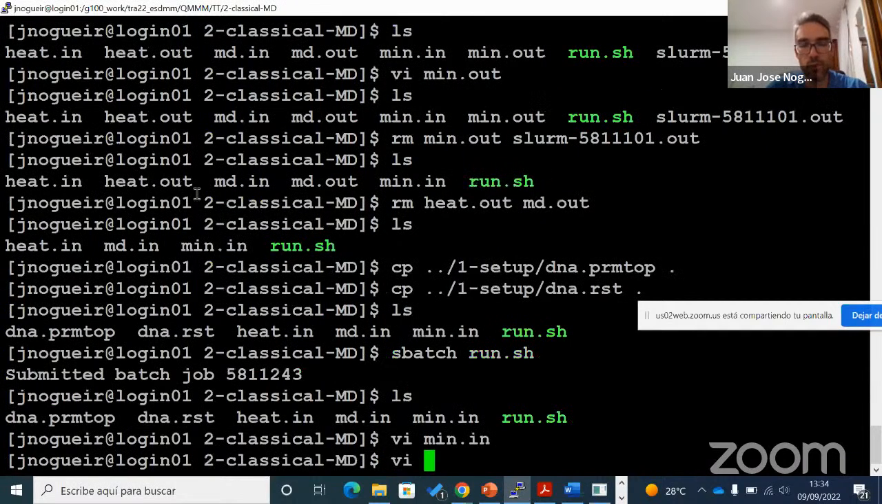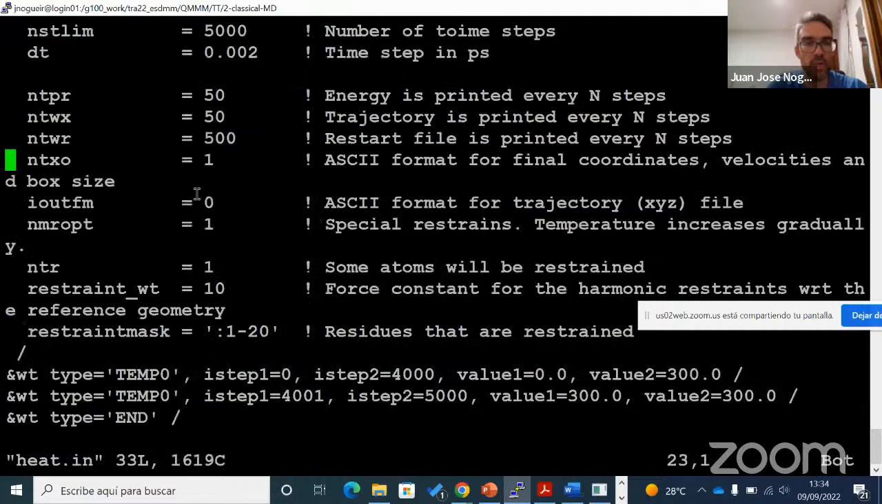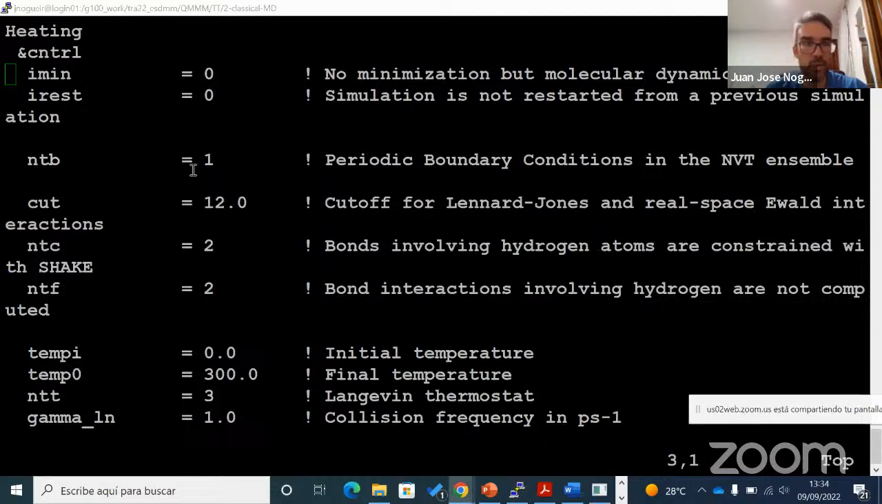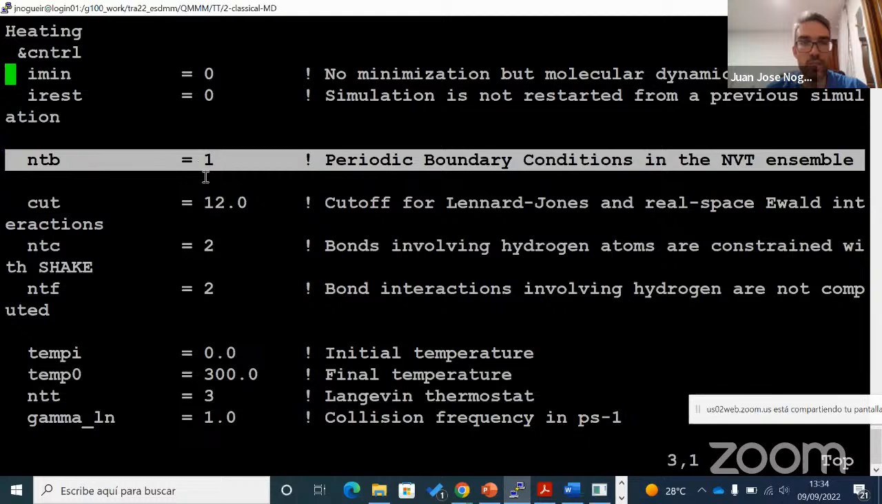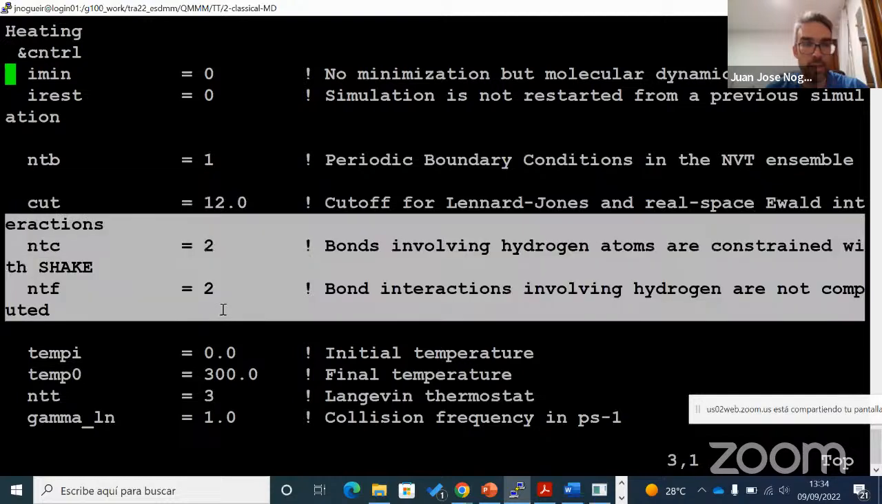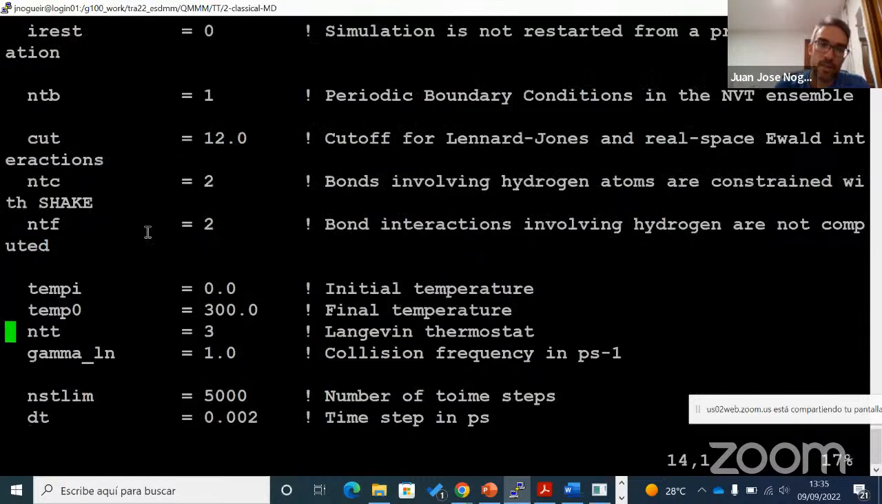After the minimization, we need to heat the system. And in order to heat the system, I explain only the basic keywords. Again, periodic boundary conditions at constant volume and temperature, the cutoff. Okay, we applied here the SHAKE approximation. In the SHAKE approximation, we assume that the bonds containing hydrogen atoms are not relevant for the dynamics, so we can freeze these bonds containing hydrogen, and because of this, we can use a larger time step in the dynamics, okay? And this will accelerate the dynamics.